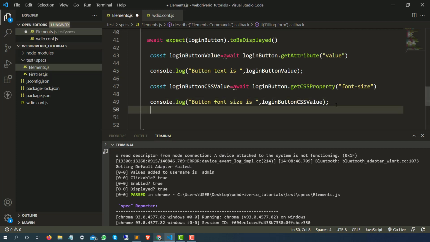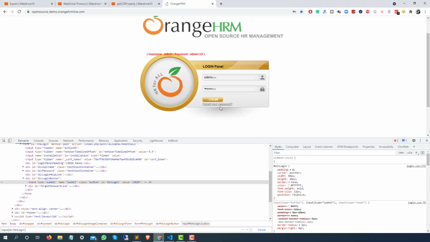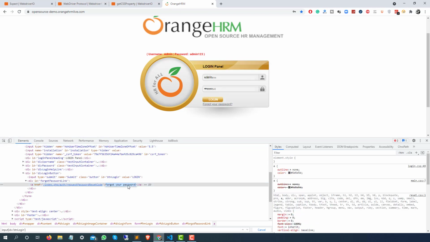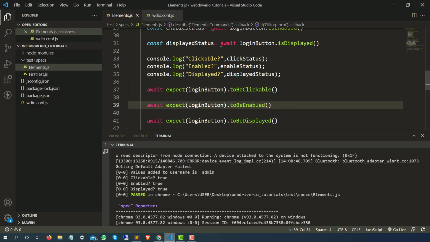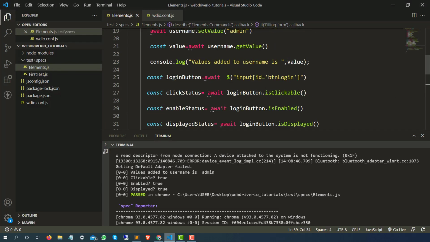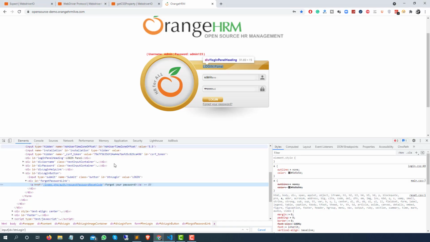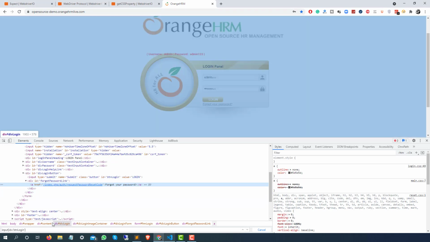Okay, now apart from this, let's say if I want to interact with this link. If I want to capture this link text, which is forget your password, we can call something called getText. Now getValue is different. getValue is when you have typed something in the input box and you want to capture it. But if you want to capture the text, which can be help text, an error message, some other displayed text, or a link, in that case you will go with the getText method, or function.